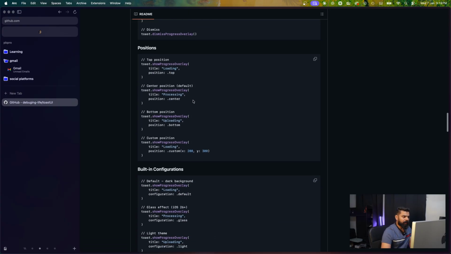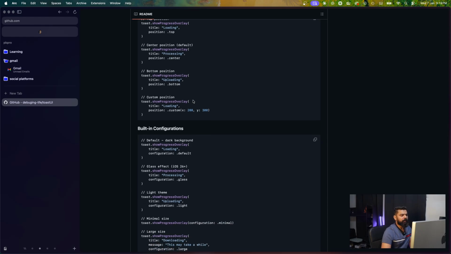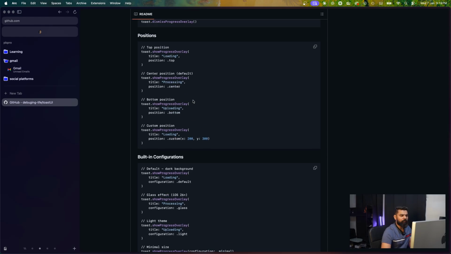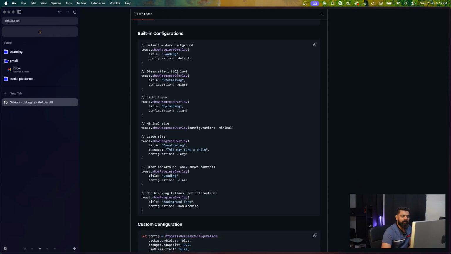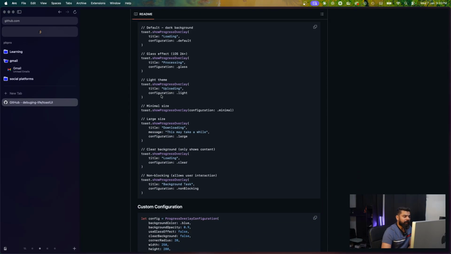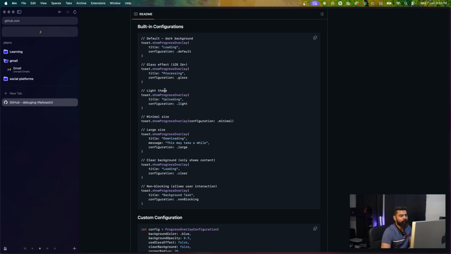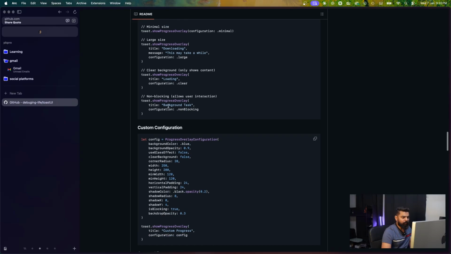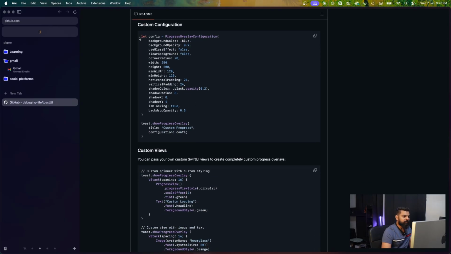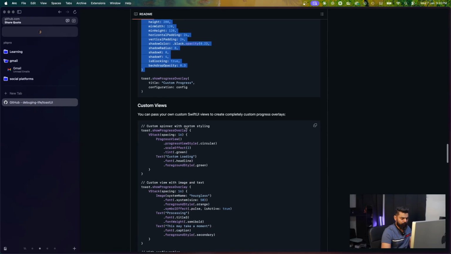Okay. So again it comes with positions, but I don't believe it requires that many positions, because we usually see an overlay in the center. We also have built-in configurations that I have already implemented. There are a few types I have already created, like dark background and glass effect. This is also very wonderful but it works only with iOS 26. And there are light theme, minimal, large size, clear background, and non-blocking views. So this is the configuration which you can pass for this overlay. This is very easy to use as well.